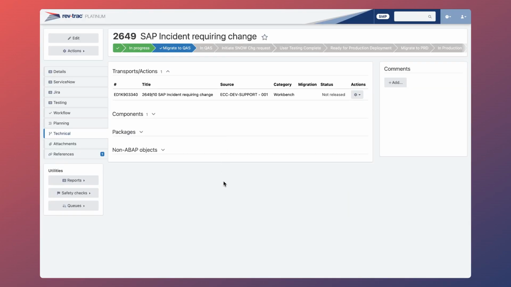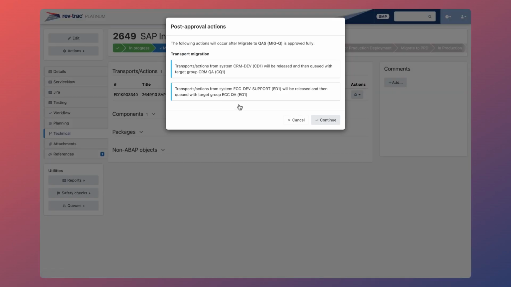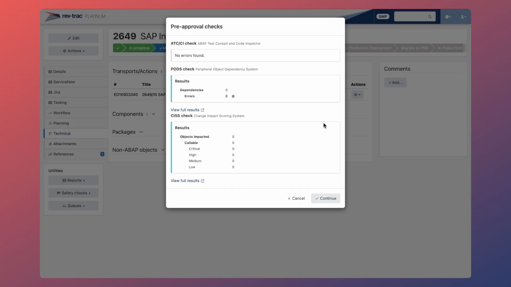Returning to RevTrack, after a refresh, we can see that this request is now in the status of in progress, and in the technical tab, we can see transport ending 3340 is now associated with the request. The next step is to trigger migration to the QA system. Upon approving this step, the transport will be released and queued to the QA target group.